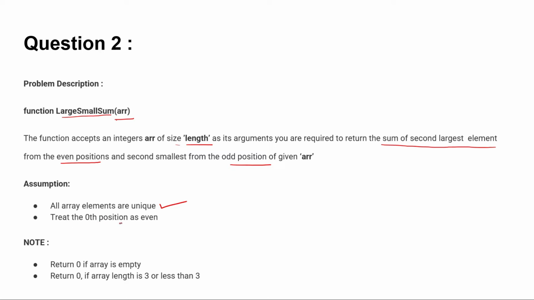Then treat the zeroth position as even. And then we have some notes here. Return 0 if the array is empty, and return 0 if the array length is less than 3. So we have one condition here: if array size is less than or equal to 3, then we have to return 0.